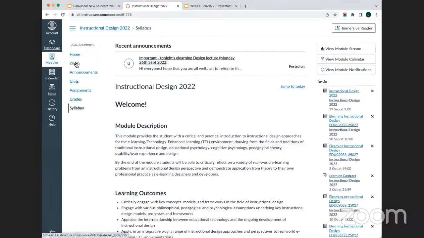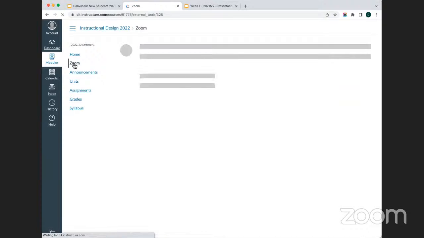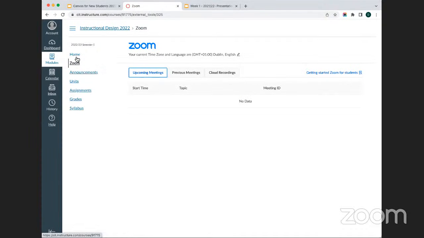So again, a relatively straightforward process. Within each of your various modules, you can simply click on the Zoom item in the menu on the left-hand side. And if there are any upcoming meetings, then they will be listed here. So if any of your lecturers has set up a Zoom class, let's say for next week, you can click into Zoom, click into upcoming meetings, and they will be displayed inside here. And that's a useful way of being aware of what Zoom sessions are coming up.